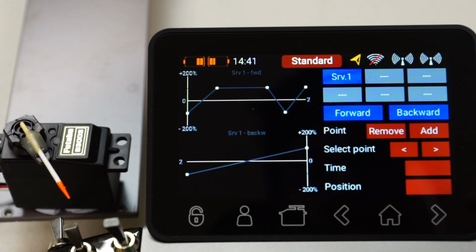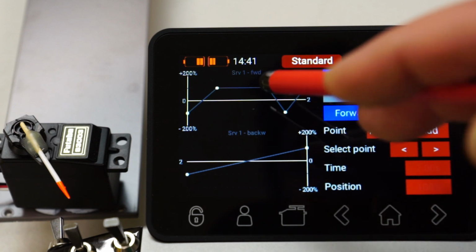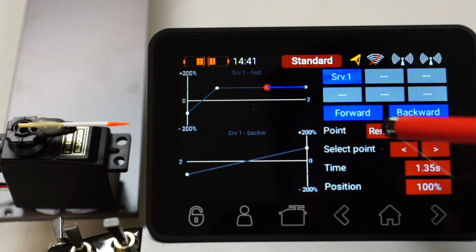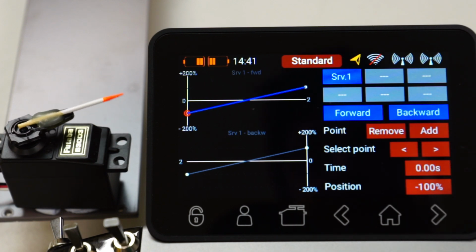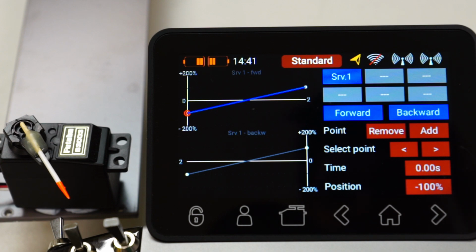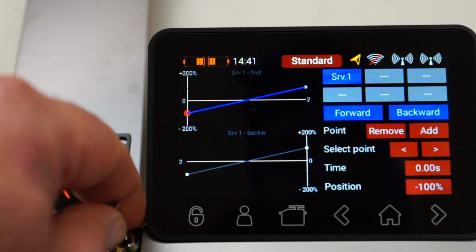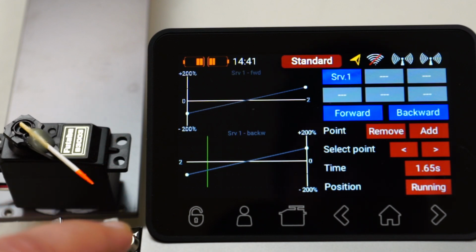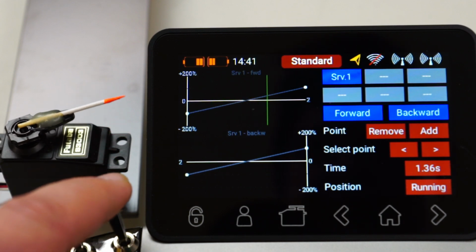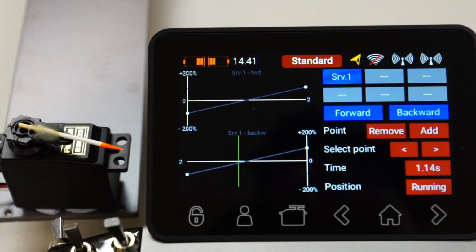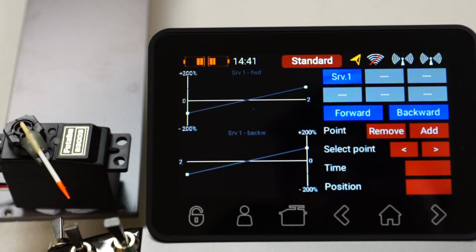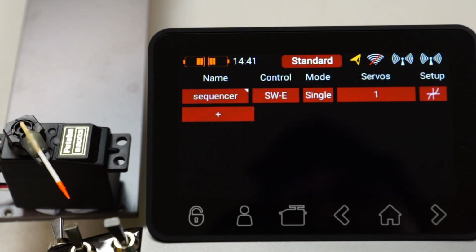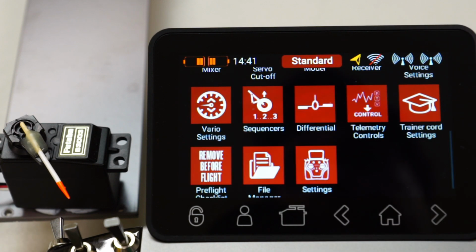Now what I might do is delete some of these points and add a second servo. So I go back to the standard plus or minus 100% travel within 2 seconds. Hopefully this has all been fairly self-explanatory so far. It's just when we start to add multiple servos it can get a bit confusing. So give me 2 seconds, I'll plug in an extra servo and we'll add it to the sequencer.